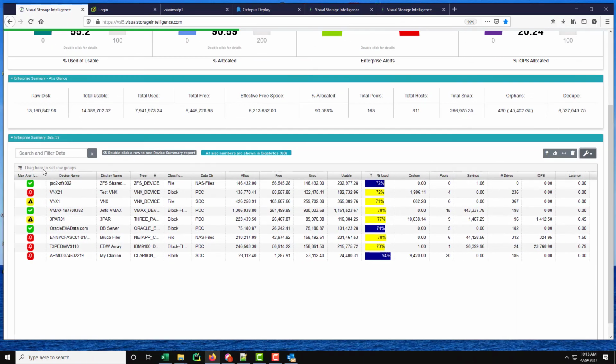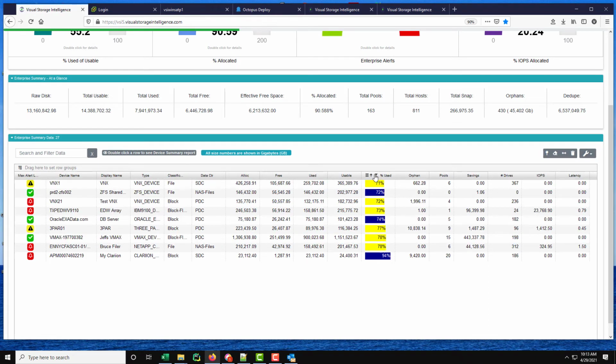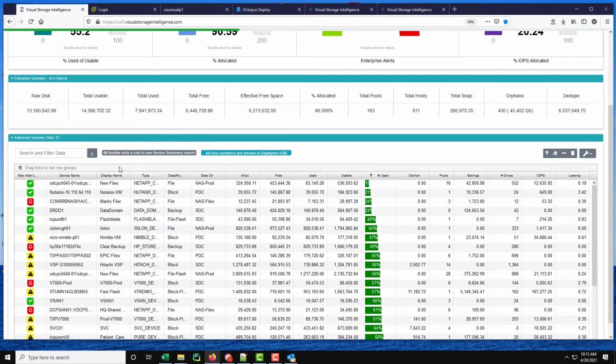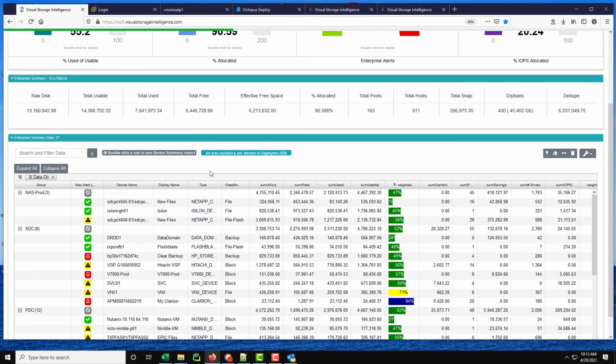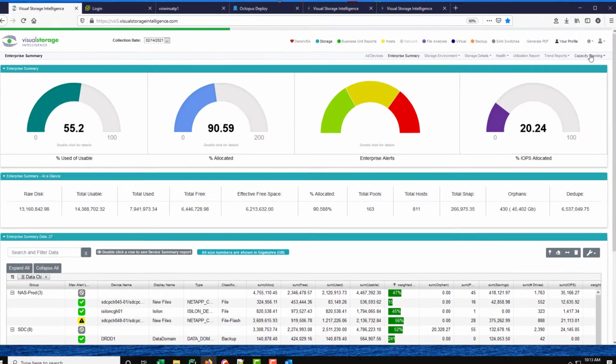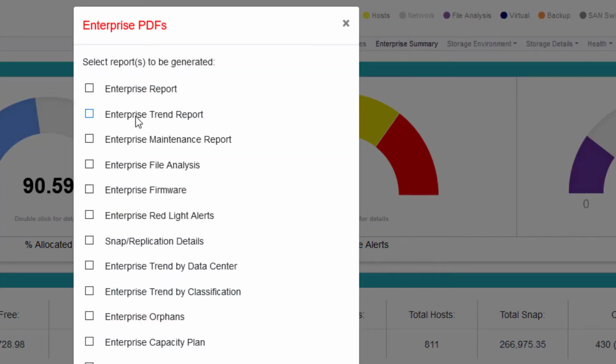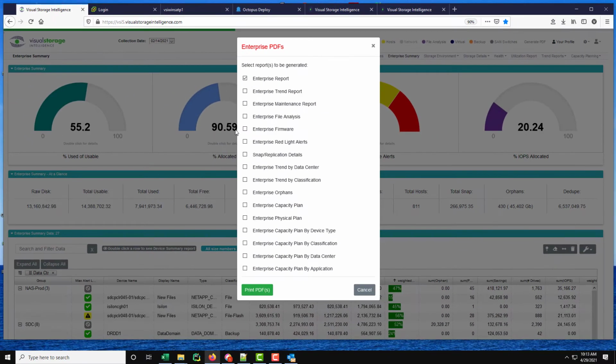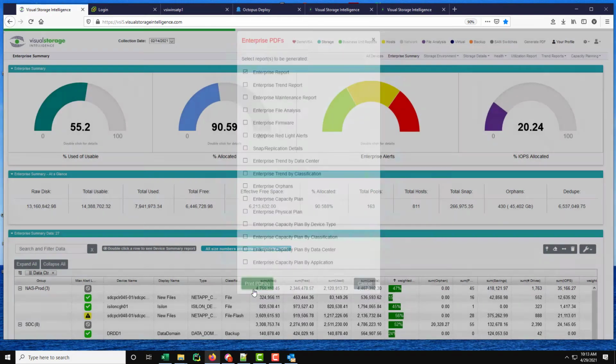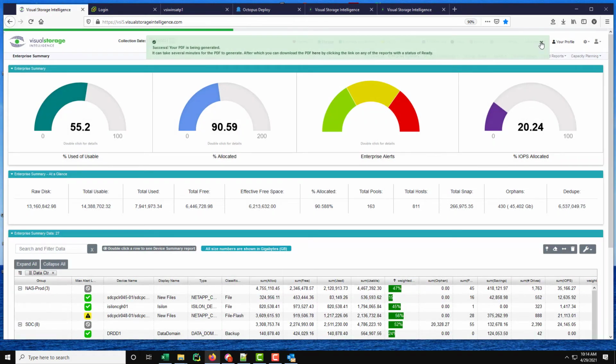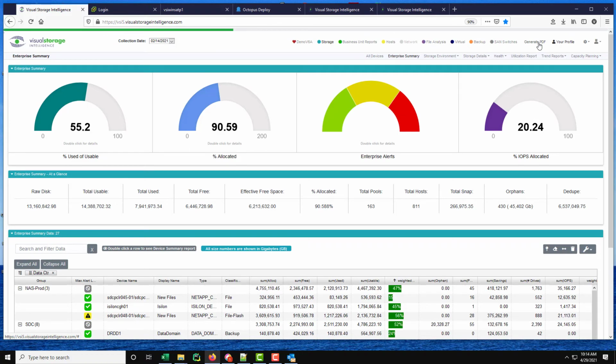Now, last but not least, I'll go back here and turn my filtering off, because I want to see all my devices again. And if I drag up here to, say, by data center, and now, looking at my data online, I go to generate a PDF and select enterprise report, it'll then schedule that report to be downloaded, and I'll schedule it. In this particular case, I'll go view one.